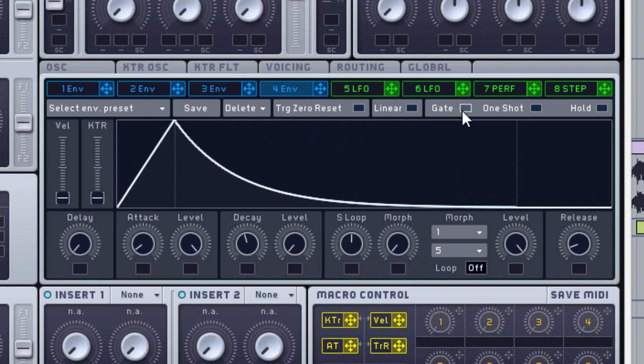Next we're going to select one shot over here. And what this does is it makes it so that no matter how long the note played is, it will play for as long as the decay setting.